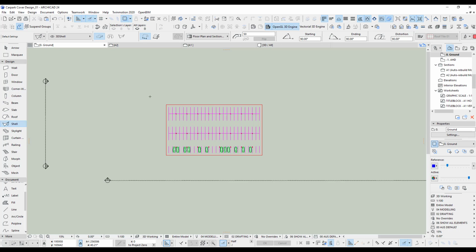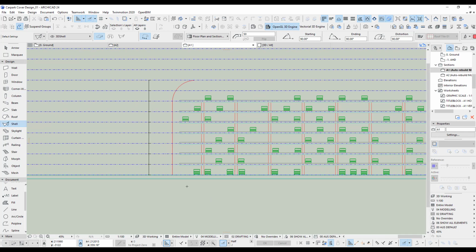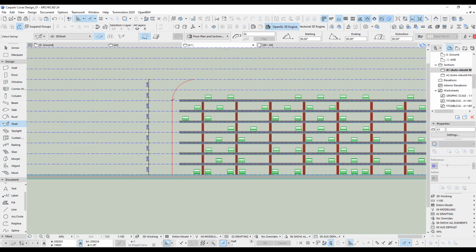I will start straight away with the shell. Let me have a look at the sections I've got, or elevation. That's an elevation, and I just drew a very simple line and a curve to make sure that's the shape I want to cover my car park with. I would love to draw this right here in elevation, but the shell tool doesn't allow me to do that. If I click here, it just doesn't allow me to draw. So I have to go back to my floor plan.